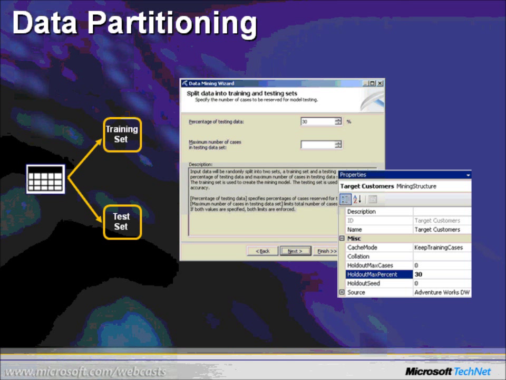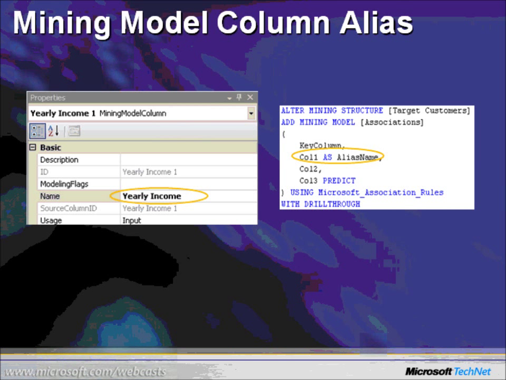So what we've done is we've really automated this process through the wizard, and we also have the ability to set this via the property sheets. So you can see there we can do a percentage or a number of cases, which translates into a number of source rows. This is particularly helpful if you're building a model that contains nested tables, because it's just simpler to do it this way.